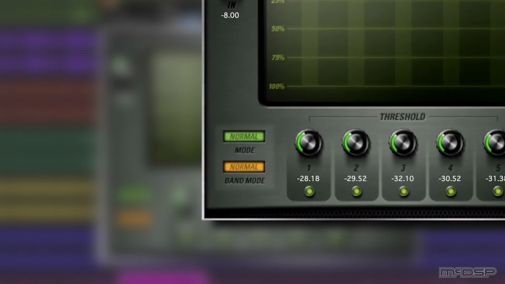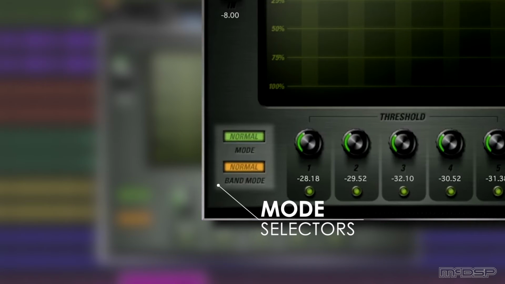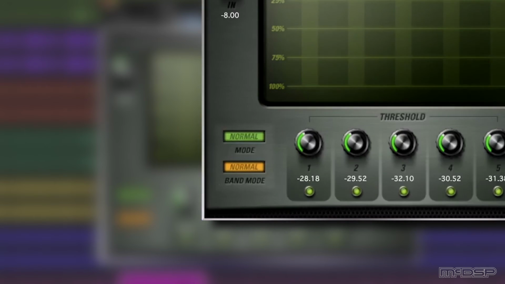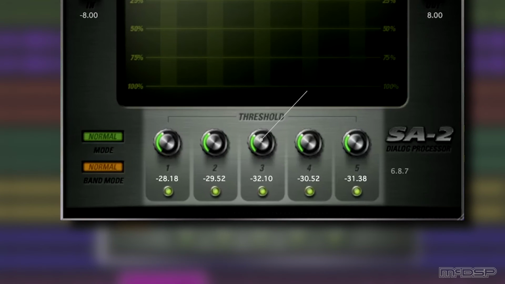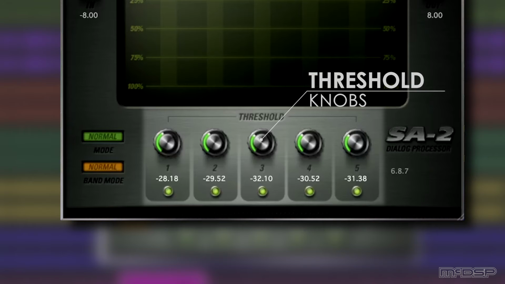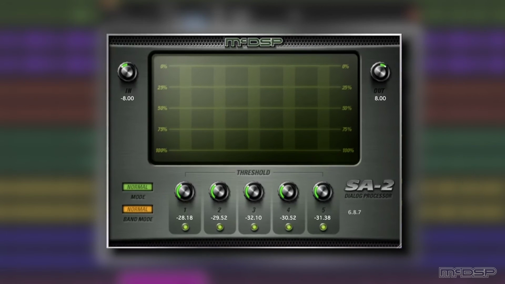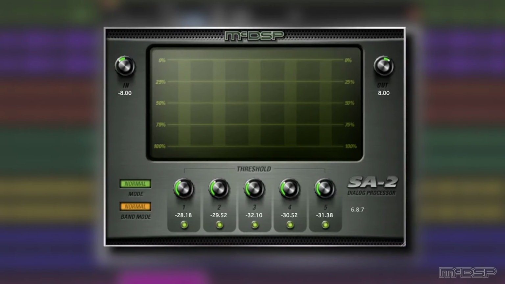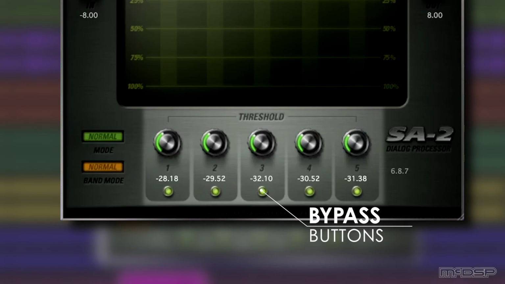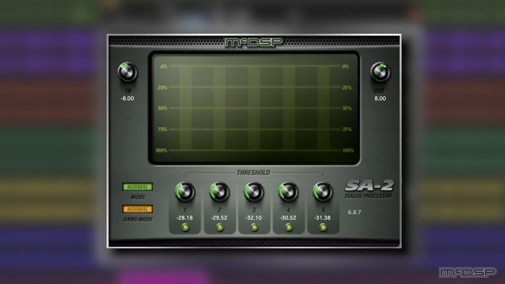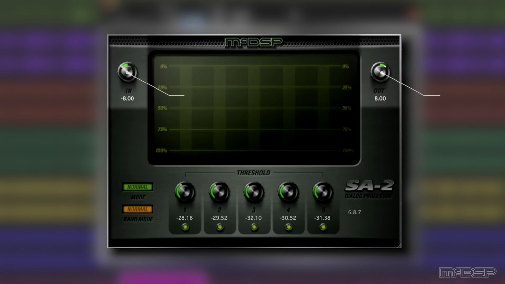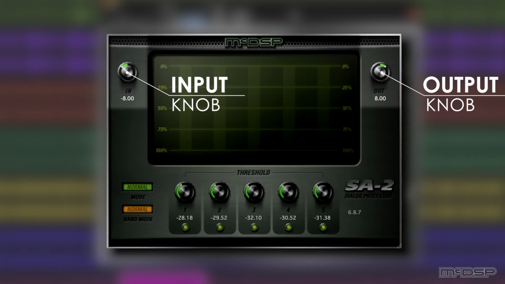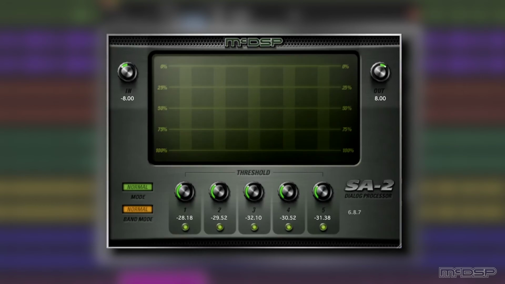To dial these settings in, I left the mode and band mode selectors on their default normal setting and brought down the threshold knobs for each band one by one until each band was hitting between 25% and 50% on their respective gain reduction meters. From there, I used the lights beneath each threshold knob to bypass each band one by one and make sure I didn't want to do any more gain reduction with any particular bands. Once I got each band set up, I played around with the input and output knobs, which allow you to adjust the amount of gain reduction across all the SA-2's bands at once.